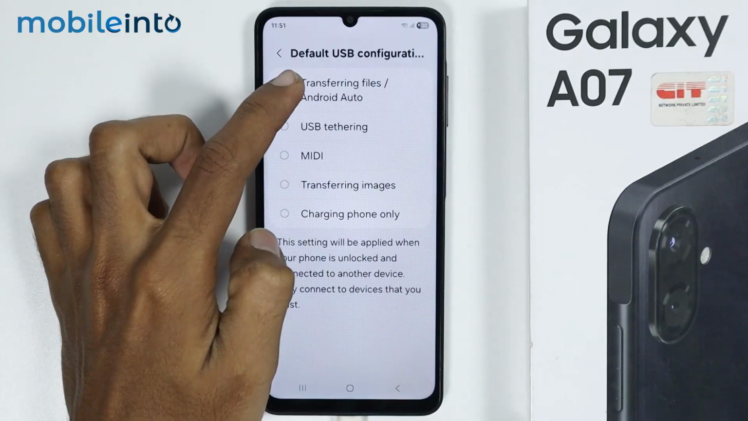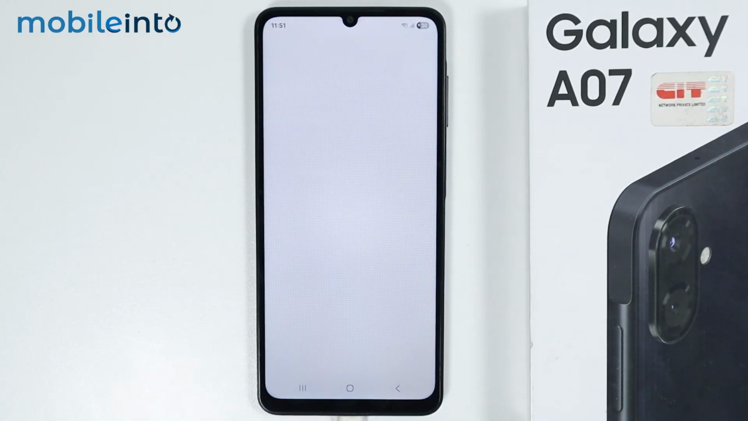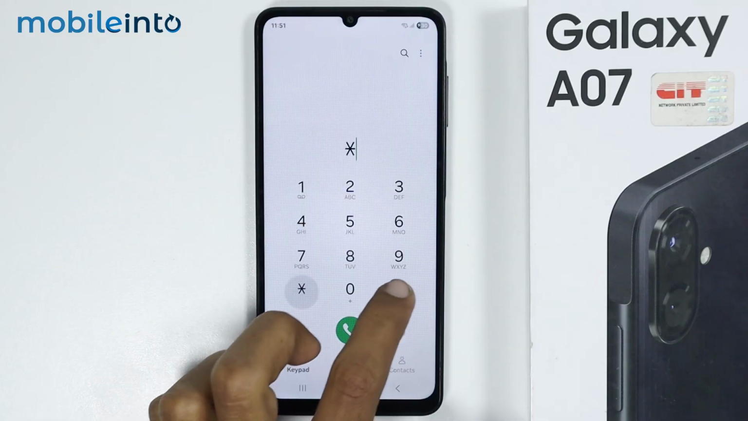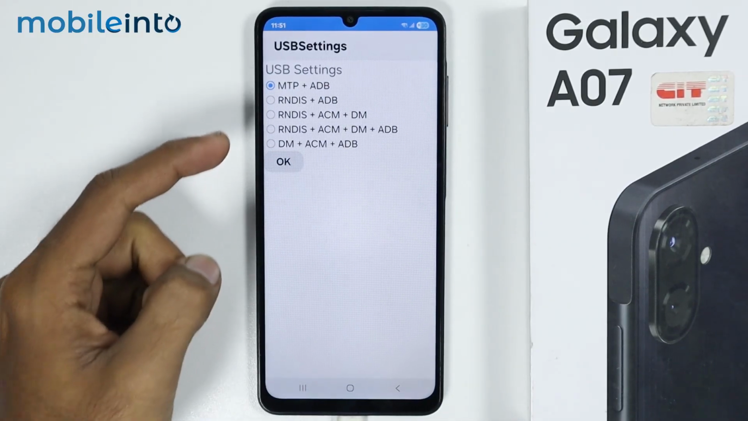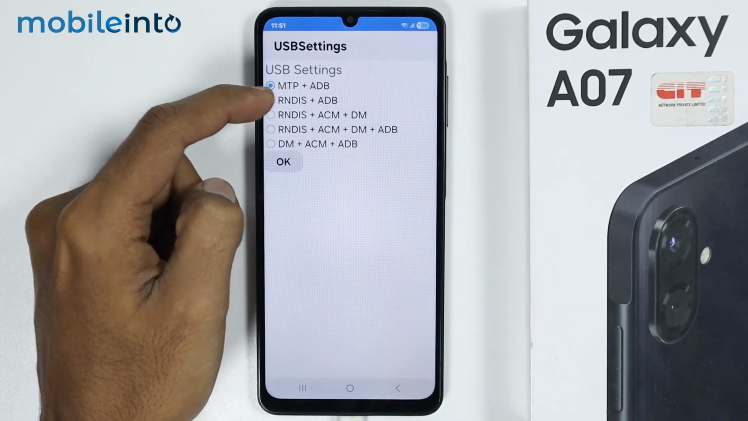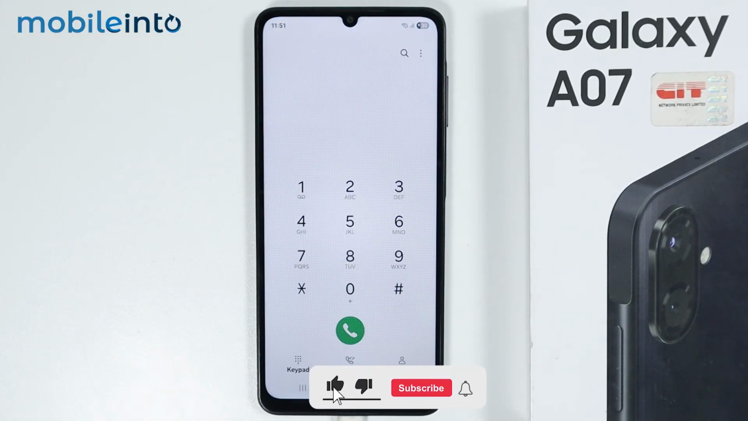Now after you select Transferring Files, then go to your home screen and open the Dialer app. And from here, just dial *#0808#. And from here, just make sure you select MTP plus ADB. And this is how you can fix OTG not working issue on the Samsung Galaxy A07.